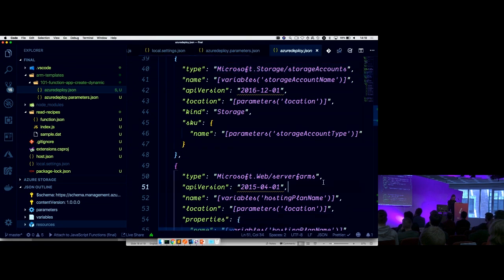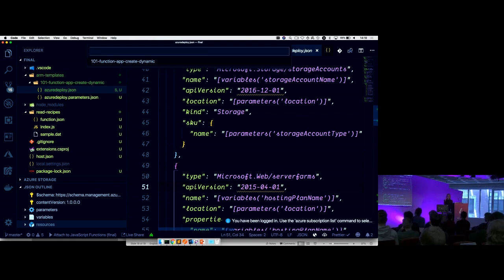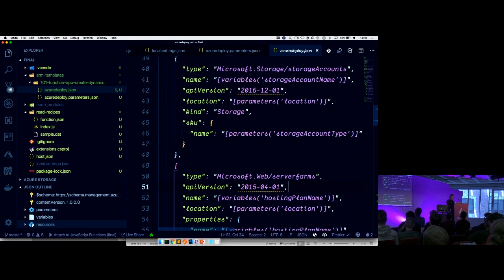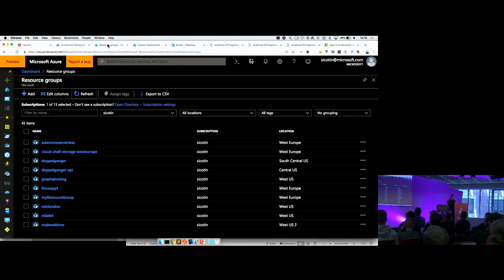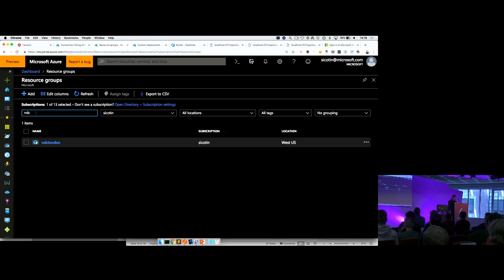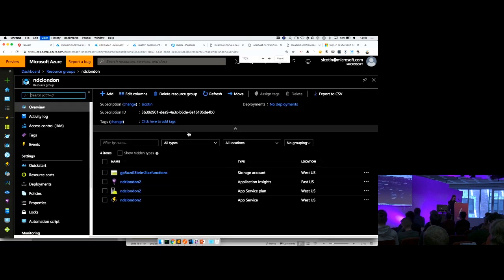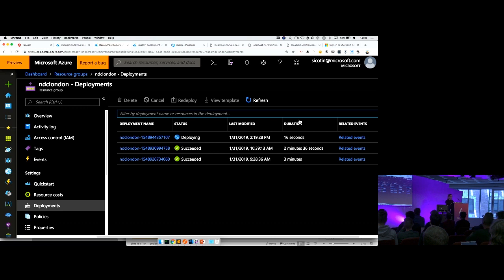Awesome. So now if I try again, deploy, I'm selecting the current folder where I've defined the template, and then I will use an existing resource group, which is NDC London, which I've created previously. And if I go to my portal, to the list of resource groups, and search for NDC London, we're going to immediately see that I've successfully deployed 2 deployments, and then I have one that's in progress.